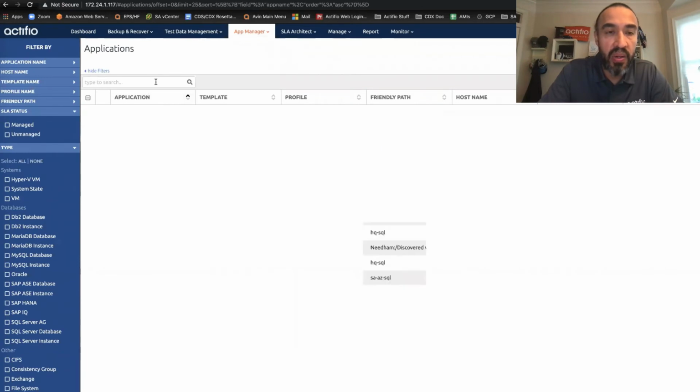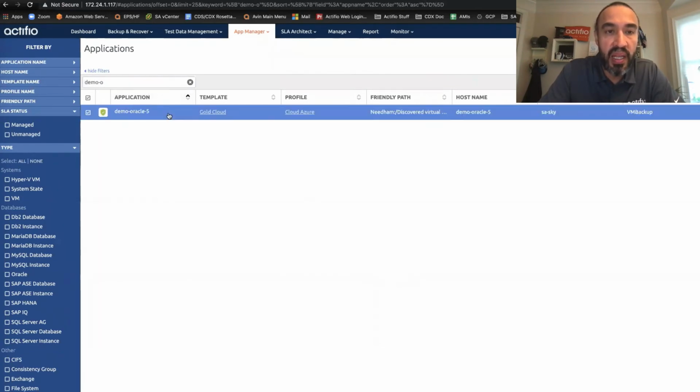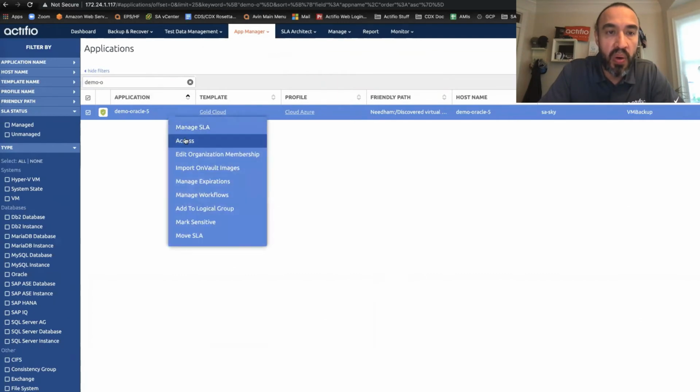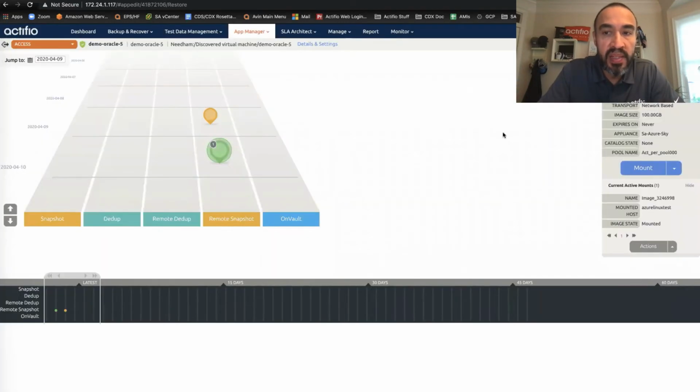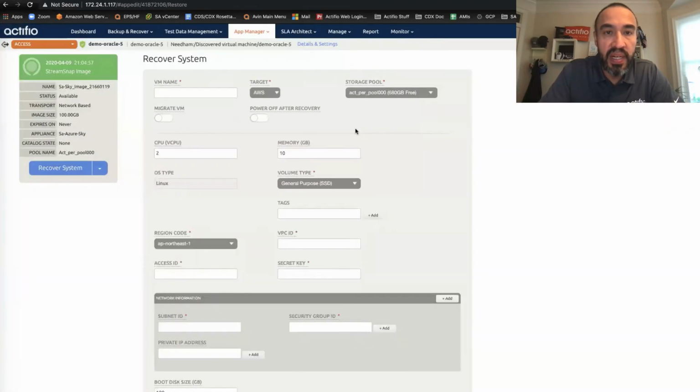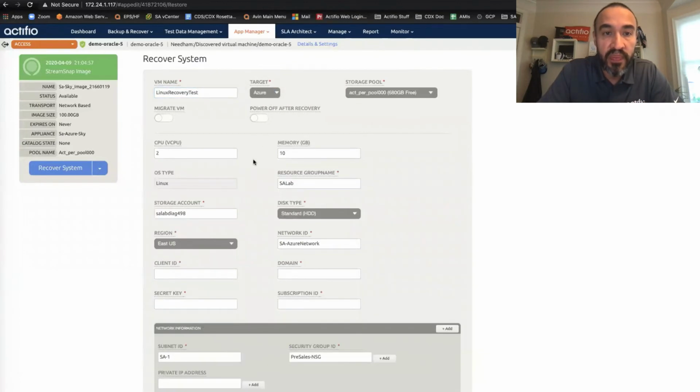Let's now go again and look at the second system, which is going to be a Linux. It's called Demo Oracle 5. Same process. We're going to do a recover system, give it a name, select the target, which in this case we want to recover in Azure.